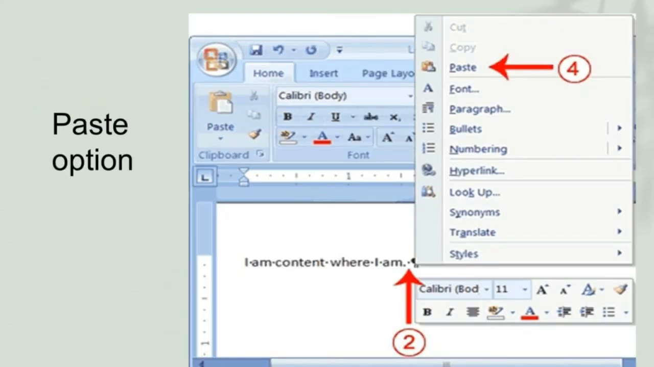Paste option. This option is used to insert the contents of the clipboard, which contains text cut or text copied, at the cursor position where the desired text is required. To perform the paste option, follow the steps. Step 1. Place the cursor at the position where you want the text to be inserted. Step 2. Right click on the mouse and select the option Paste. Now the selected text is pasted. The keyboard shortcut for the paste option is Ctrl plus V.